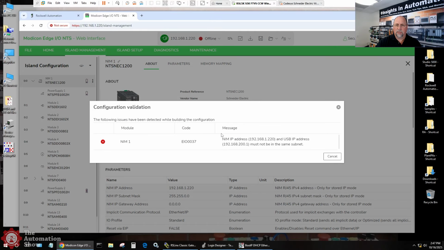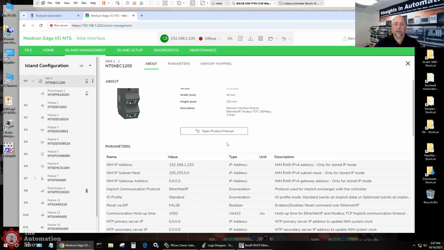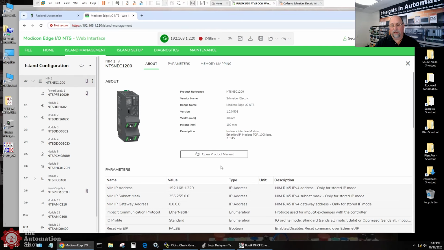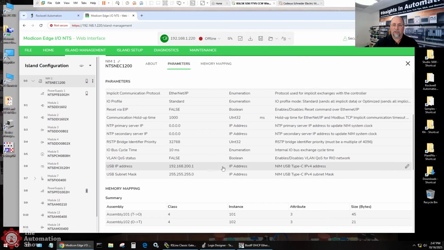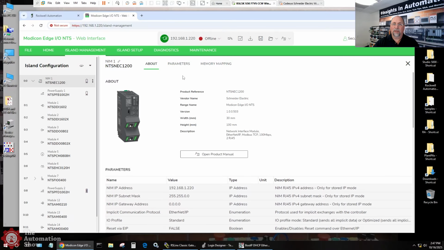Okay, and it says, hey, you can't do that because you know what? The IP address for the USB port is on the same subnet. That's why I didn't use the USB port, because you get that error, right? So in any case, because I'm a class B, they overlap each other. So let me come down here and change that. I'll make it 192.167, okay, to get rid of that issue, okay? And so now let's try it again.